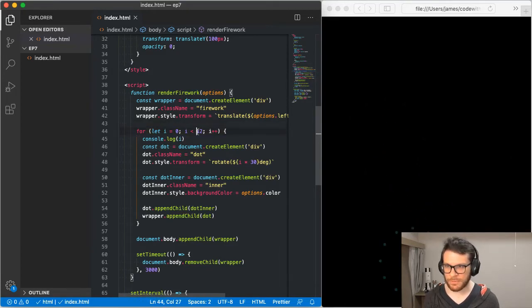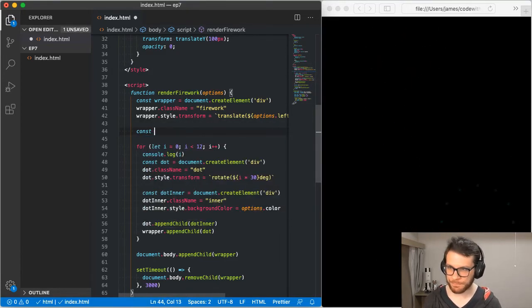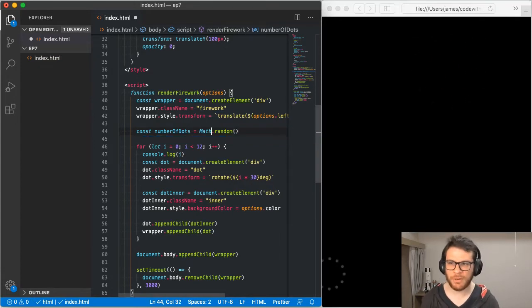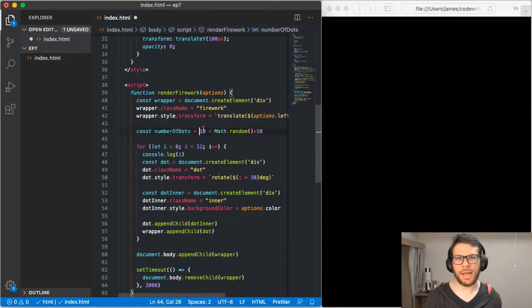So instead of doing 12, I can get a random number between, say, how do I get a random number between, for example, 10 and 20? So you do 10 plus math.random times 10, which is a number between 0 and 10. Of course, I probably want this to be an actual integer, so I don't want it to have a decimal place.